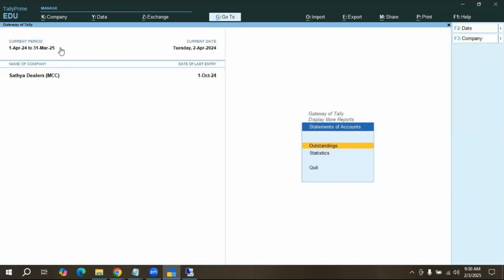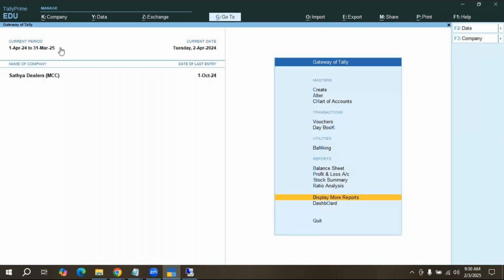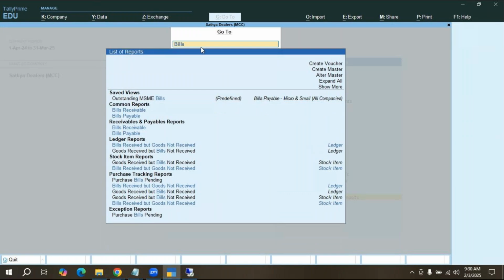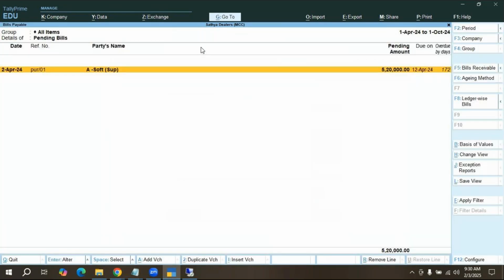Suppose I don't want to go through this option, directly use a shortcut key. If you want to use the shortcut key, go to option or on the keyboard press Alt G, click on that, go to. In the search box, type bills payable. Select bills payable. Enter. See, bills payable. The pending amount of 5,20,000 rupees is going to display.